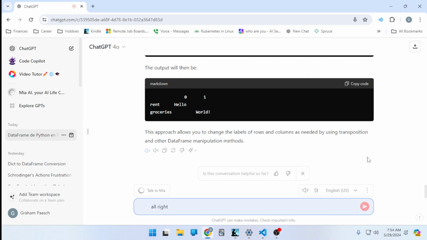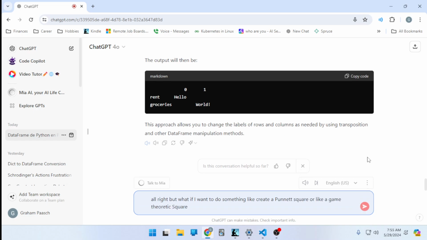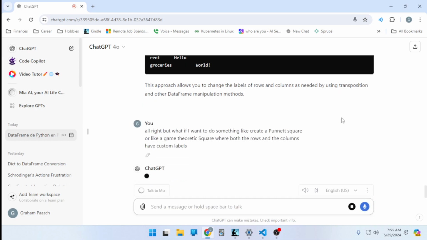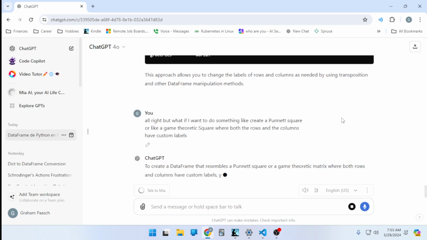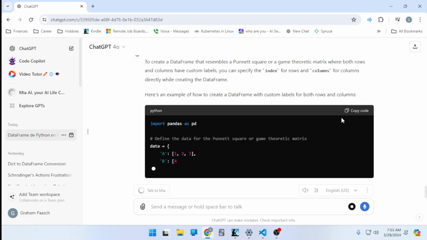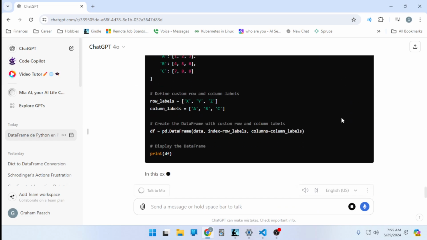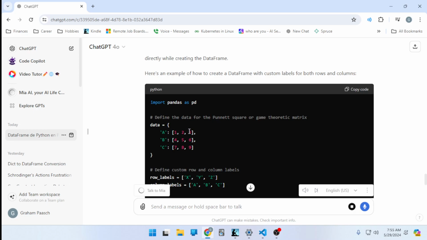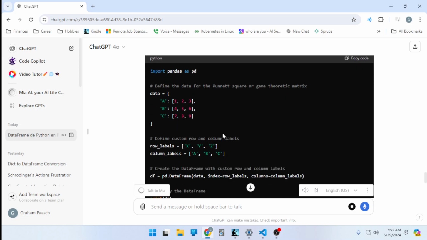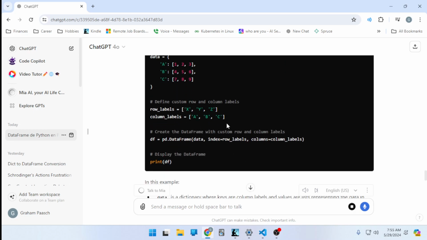All right, but what if I want to do something like create a Punnett square or like a game theoretic square where both the rows and the columns have custom labels? To create a data frame that resembles a Punnett square or a game theoretic matrix where both rows and columns have custom labels, you can specify the index for rows and columns directly while creating the data frame. Here's an example of how to create a data frame with custom labels for both rows and columns.